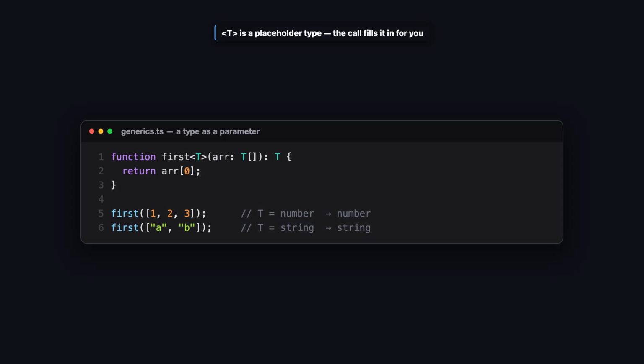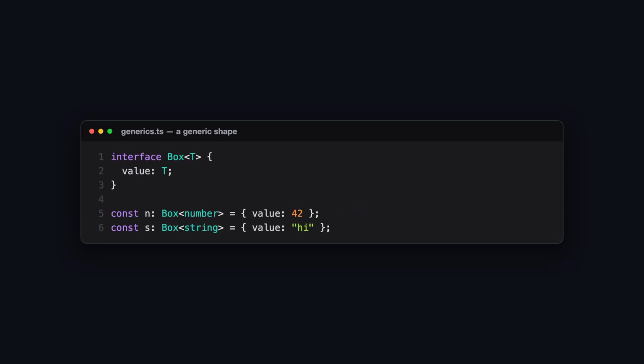Function first, then angle bracket T, angle bracket. That T is a type variable, a placeholder. The argument is arr: T[], an array of T, and it returns a T. Now call first with an array of numbers, and T becomes number, you get a number back. Call it with strings, and you get a string back. One function, fully type-safe for every type, with zero duplication. That capital T is a convention, you could name it anything.